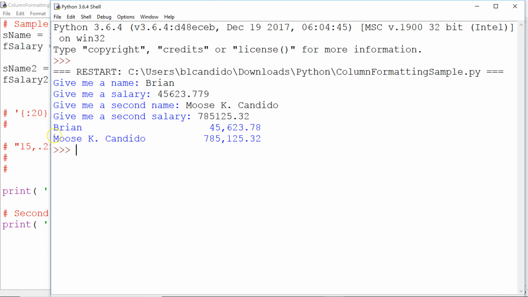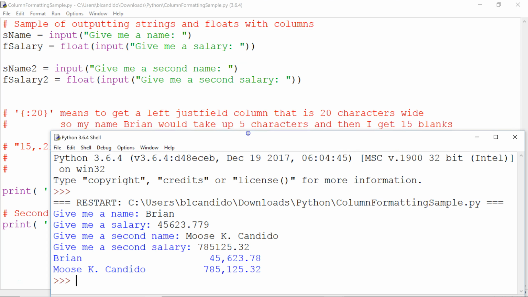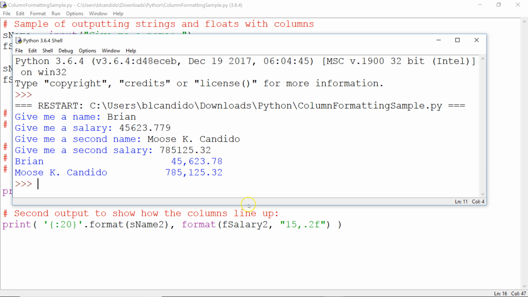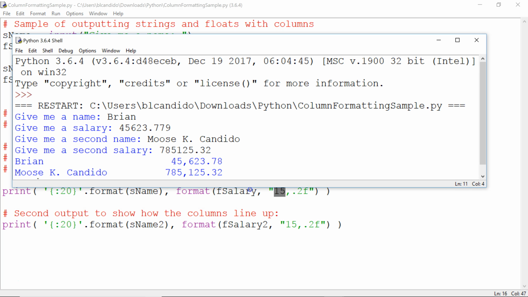All right, see how the names are lined up here? And the output for the salary is nicely aligned. So let me do this so you can see what it does. And I'm going to just adjust this a little bit here and there.